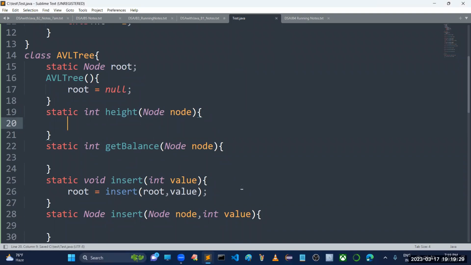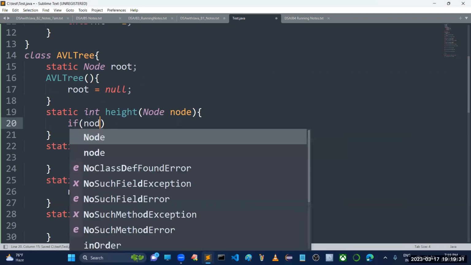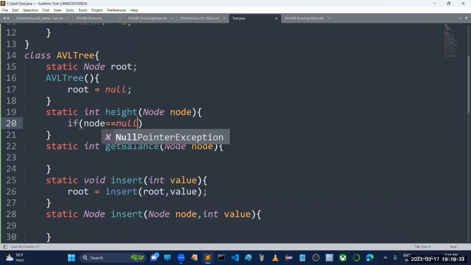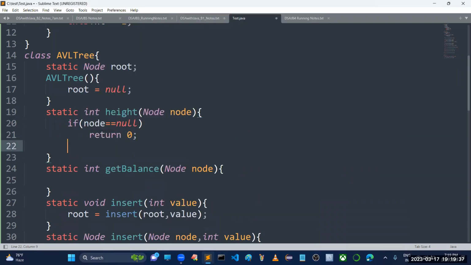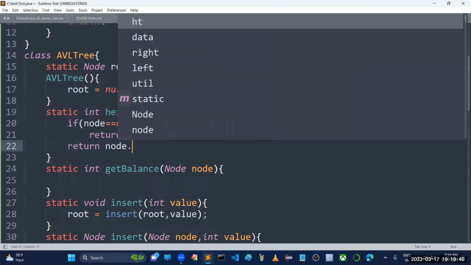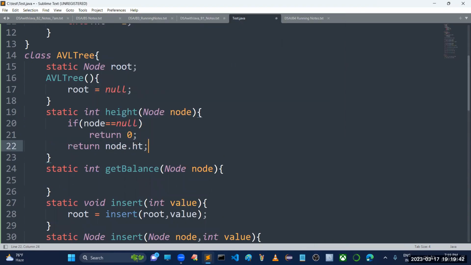Now I'm going to write code one by one. Height. How to get the height? Sir, if the node which you have passed is null, we have to return height as 0. Otherwise, for that node, we already have the ht attribute, which is going to return the height. So it will return that height.